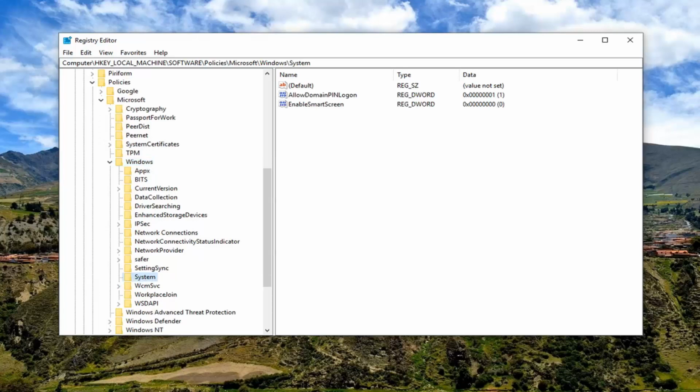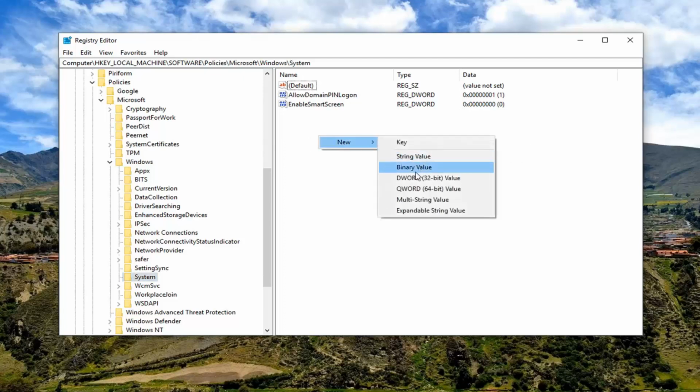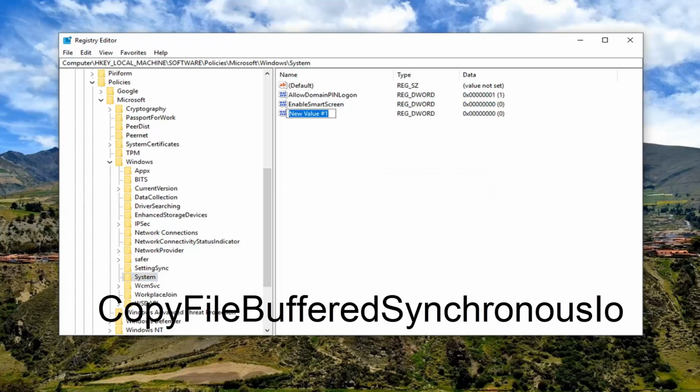And now on the right side, you want to right click in a blank area, left click on new, and then select DWORD 32-bit value. You want to call this CopyFileBufferedSynchronousIo. So again, CopyFileBufferedSynchronousIo.